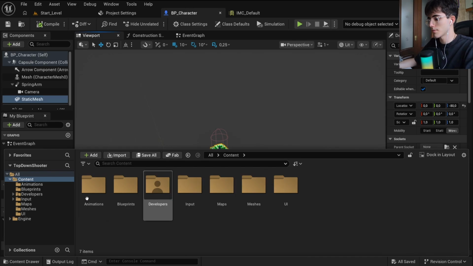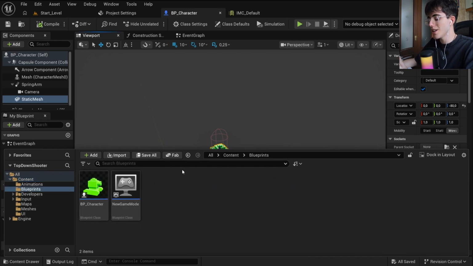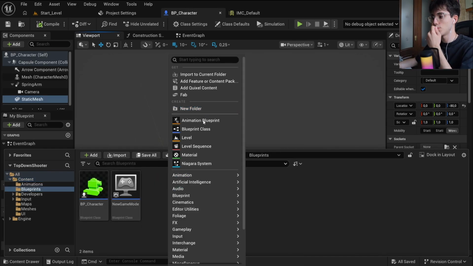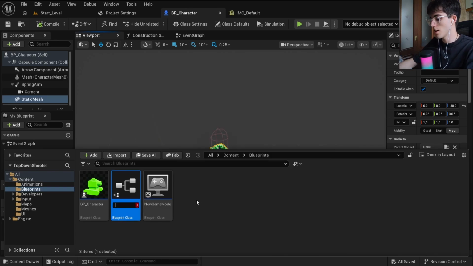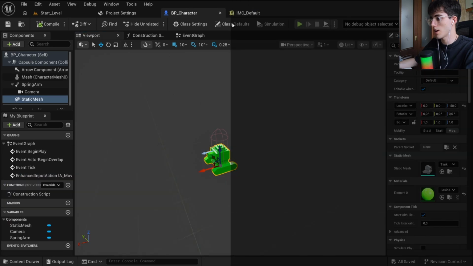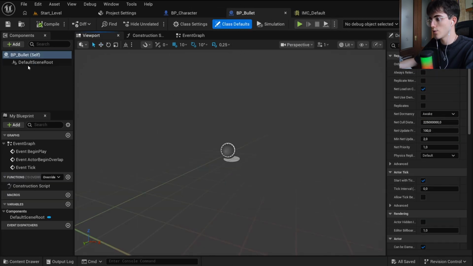So how to do this? Basically go in blueprints. Now in blueprints we want to create a new blueprint class, the second one, okay? So basically our actor, because it's simply an object and in Unreal Engine 5 they are called actors, okay? So an actor. BP underscore I call it bullet, okay? Ctrl S to save and double click to open it. I can move it here and we have it.